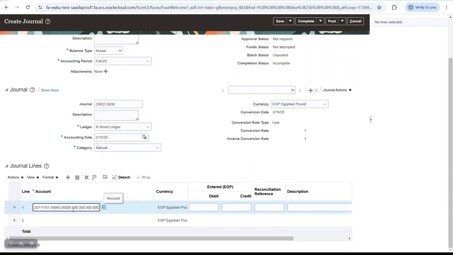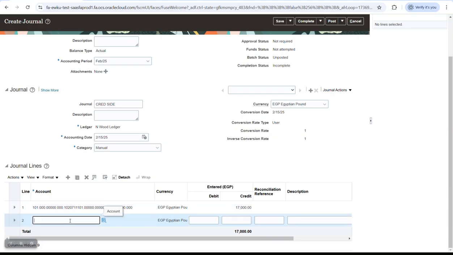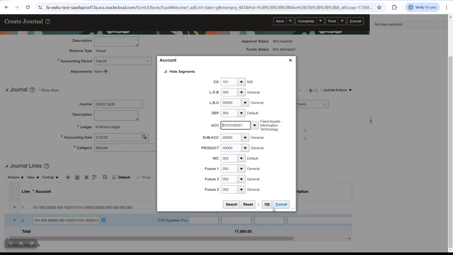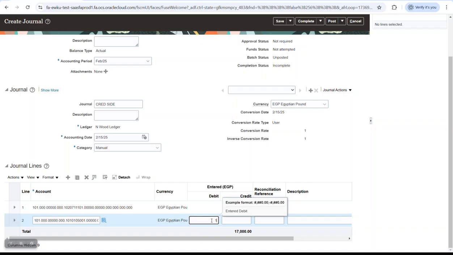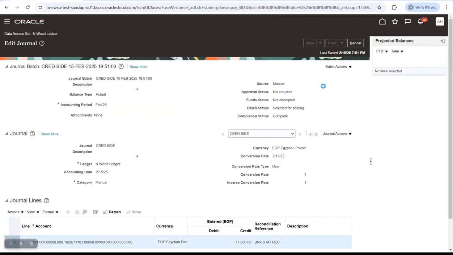Again I will put my account in credit also 17, and here any other account, for example this one. Okay, and here 17. Here also I can pass a reconciliation reference as bank statement reconcile. So I post these journals. I can create another one with unposted.